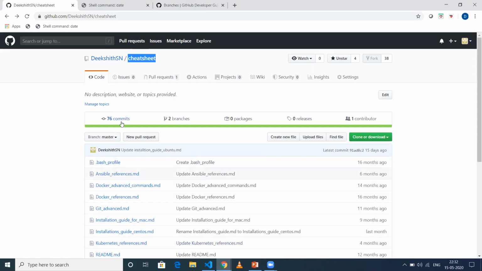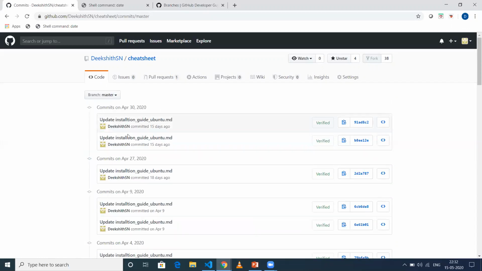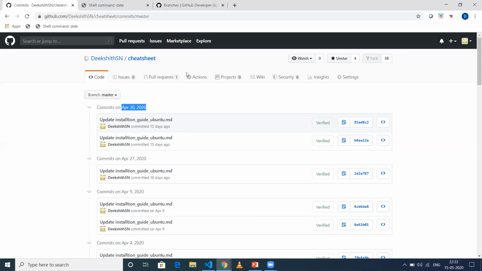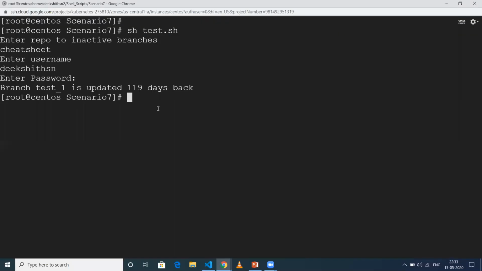When you click on commits, sorry, not comments, commits, as you can see, the last commit on the master branch is on April 30th. If no commit is there for the last 2 months, then I consider that branch inactive. If there is a commit, then it is an active branch. As there is a commit on 30th of 2020, which is less than 2 months, that's the reason it is not displayed in the output.